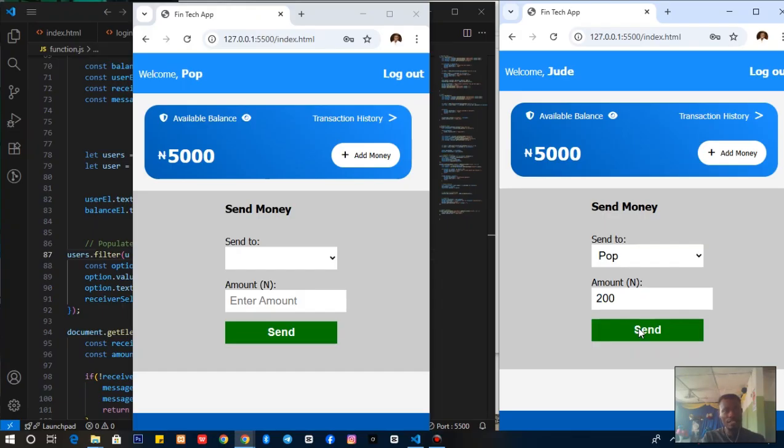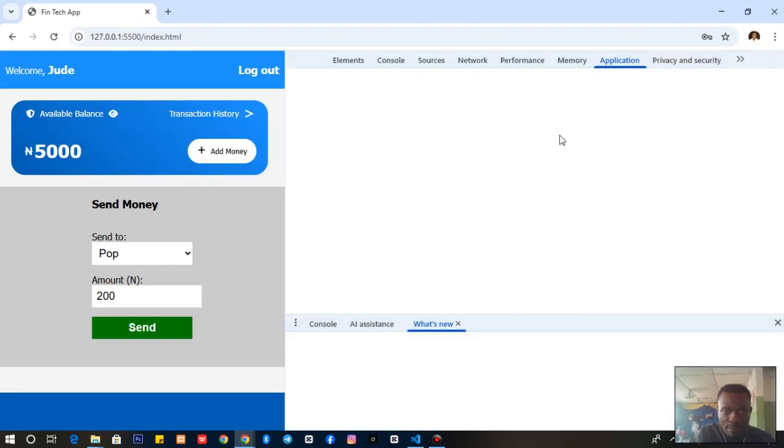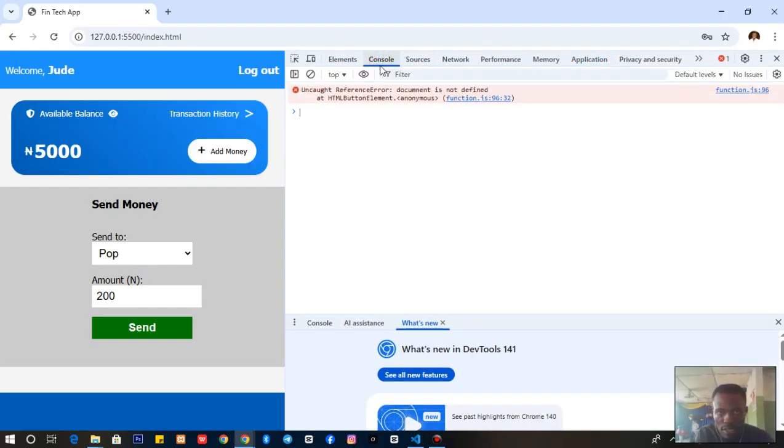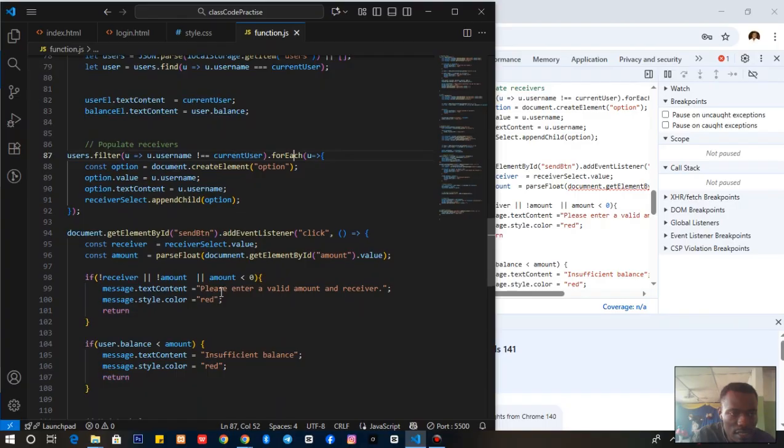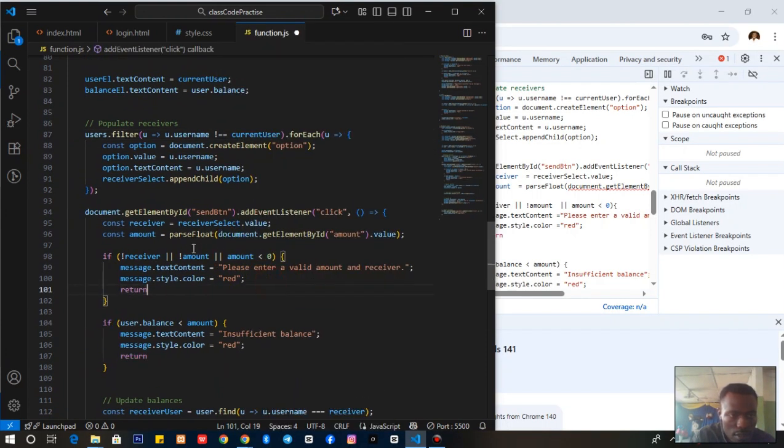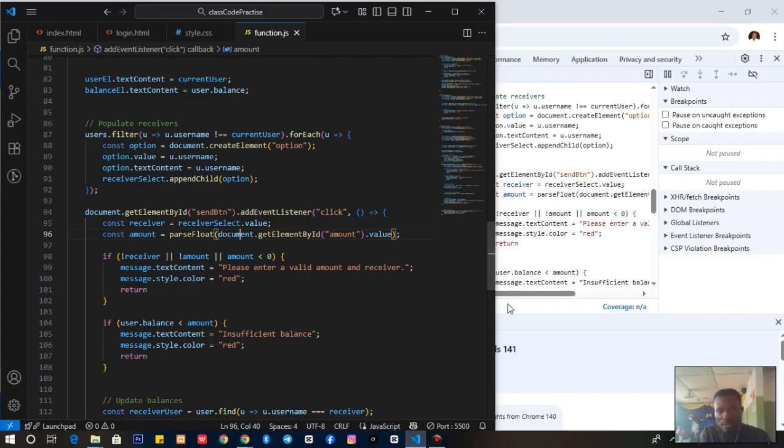Okay, the send did not work. So let's see why it did not work. Shift, I go to console. It says document is not defined. Oh my god. Page 9, number 96. I'll go to transaction, number 96. This is number 96. Okay, it's not document. Let's Control S. Okay, I've saved that now.